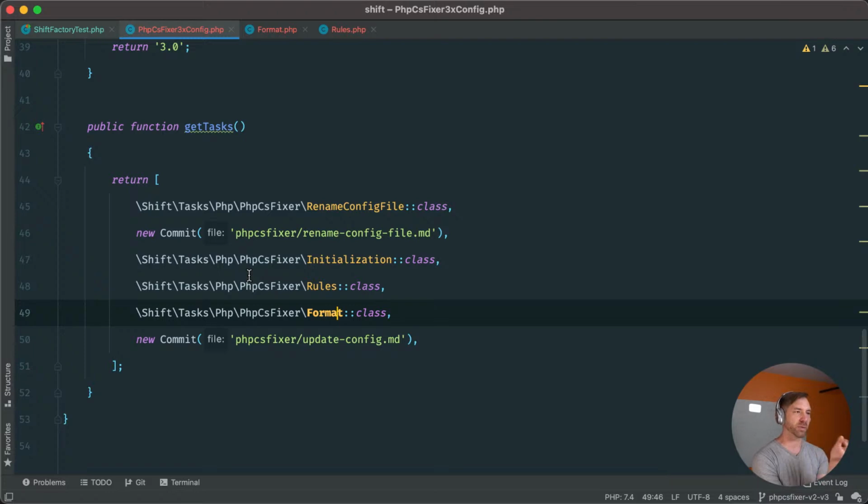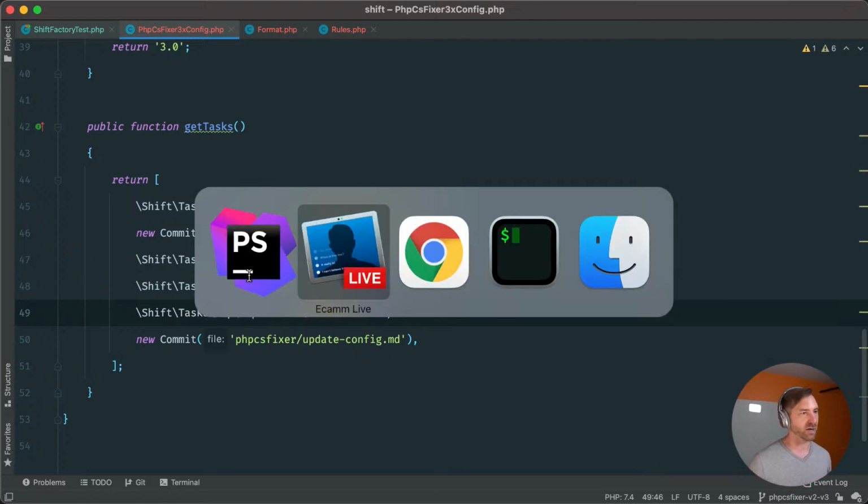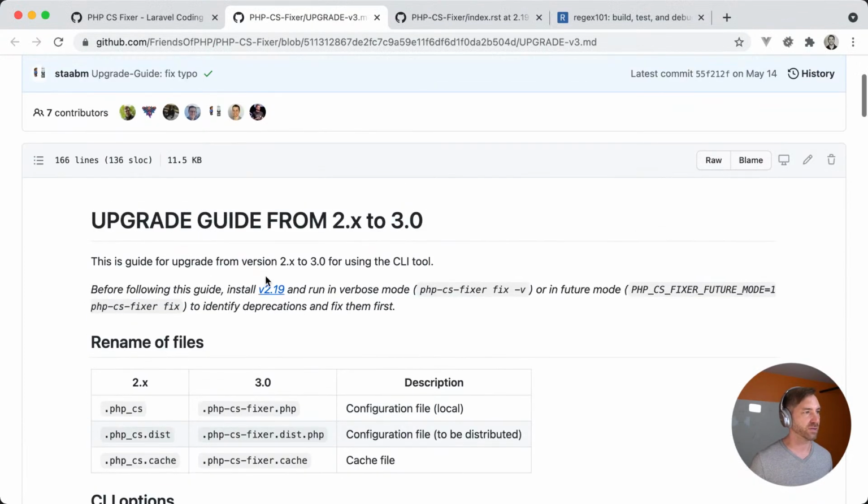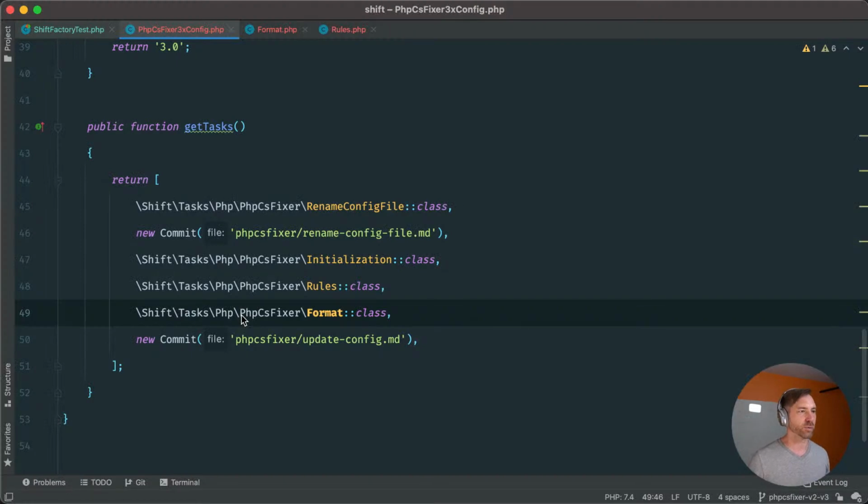I'll try to finish up some of the to-dos today, and then probably over the weekend I'll think about how to parse those rules. That's going to be the biggest piece. But it should update your config file. It's going to handle all of the things in the upgrade guide that the package authors provided. This is pretty nice, but it's tedious work. Why not automate it for everyone?